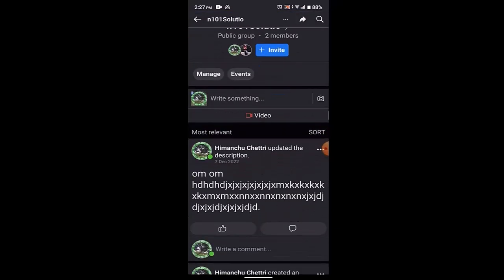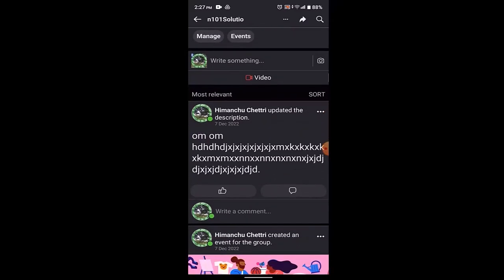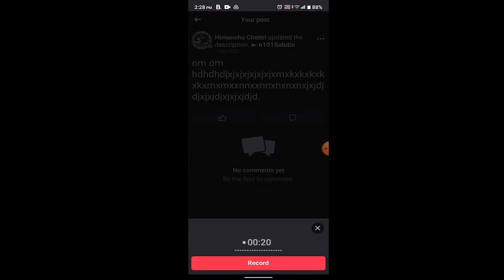Now you need to scroll down and select the post where you want to make a voice comment. For example, I want to make a voice comment on this particular statement. So all you need to do is click on the comment icon. Just tap on it and then you'll be able to see a list of icons. Then you can see there is a microphone icon as well. Click on it in order to make a voice comment.